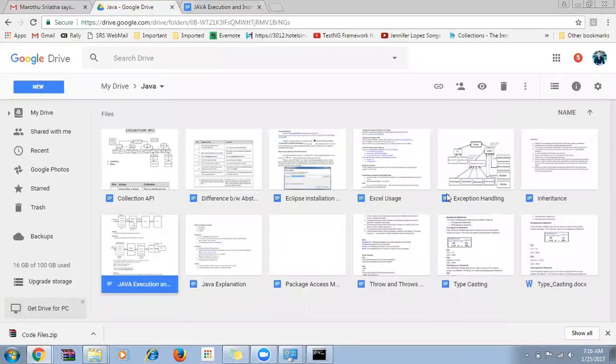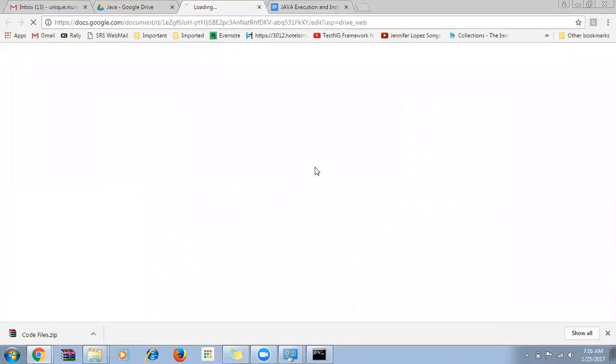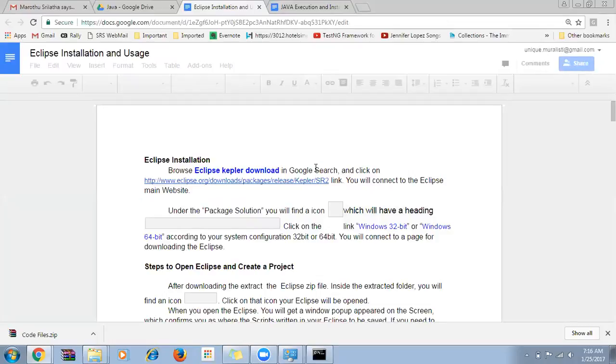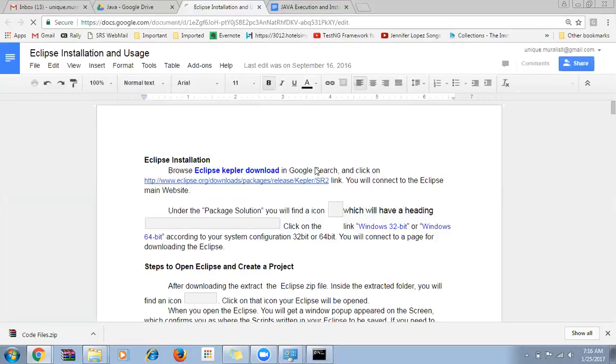The next one, Eclipse. How to install Eclipse? Java code can be written in a notepad or in some other files, but usually we write it in some application, which will be helpful to write it in a user-friendly manner. In that category we have different tools like Eclipse and NetBeans. Eclipse and NetBeans are the famous tools. Eclipse is widely used because it is a very user-friendly application.